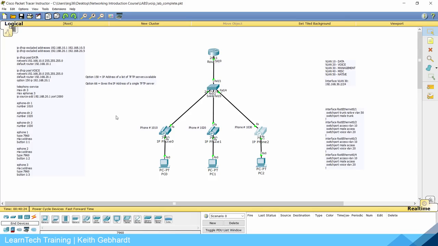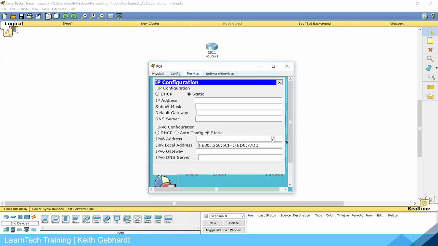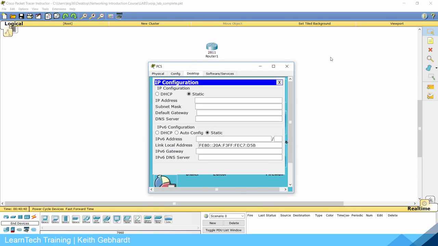So without anything else said, let's open up a new Packet Tracer Lab, and grab a 2811 router, a 2960 switch, 3 IP phones, and 3 PCs. Make sure your PCs are all set to DHCP because we will be getting our IP addresses dynamically on these PCs as well.